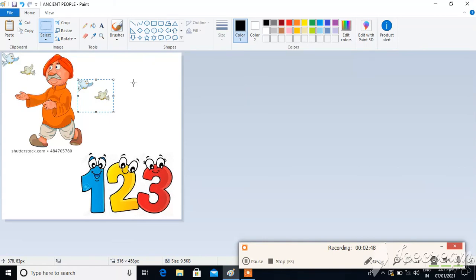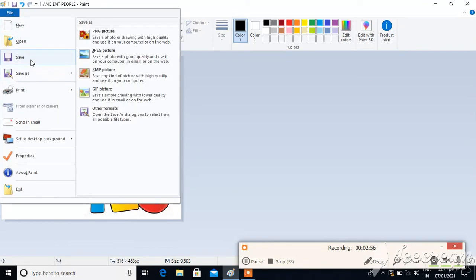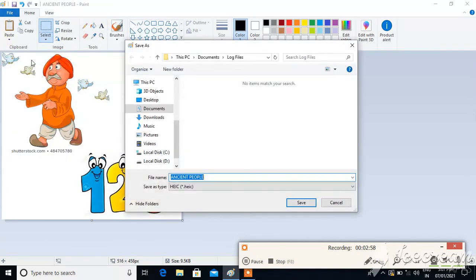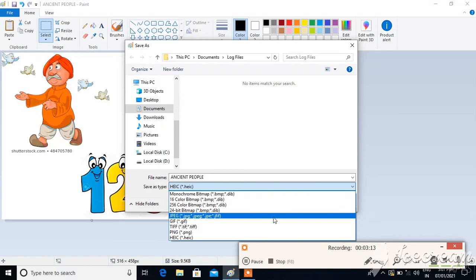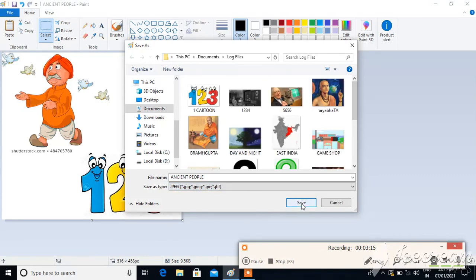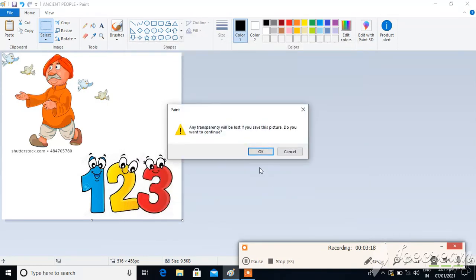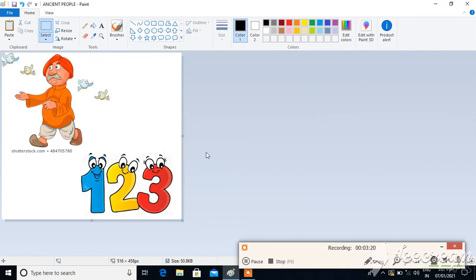And at last we will see how to save the picture. Just click on File and click on Save to save the picture. Now here you give the name, Ancient People. It's okay, this is a good picture. So if you want to save this picture, save in JPG form, save. So in this way you can save the picture.